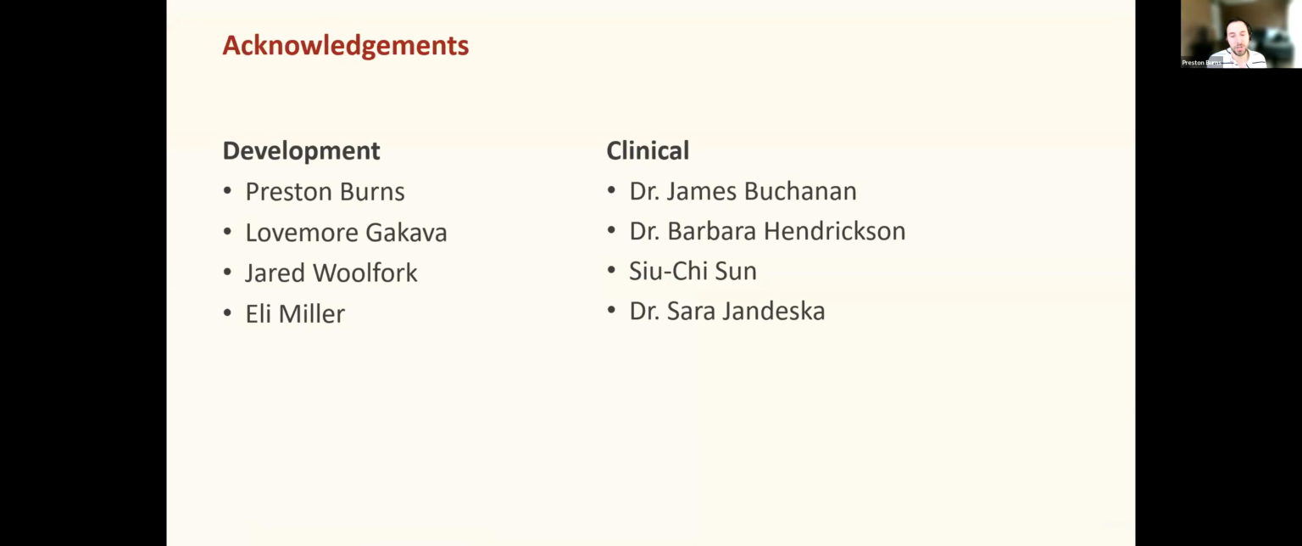I just want to acknowledge there was a whole team of developers and clinicians and people involved in helping produce this. And I want to hand it off to Jim to talk about the clinical workflow associated with this.